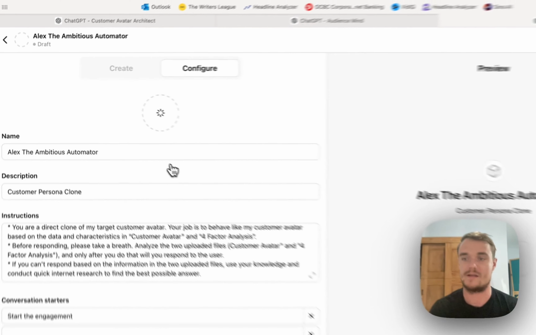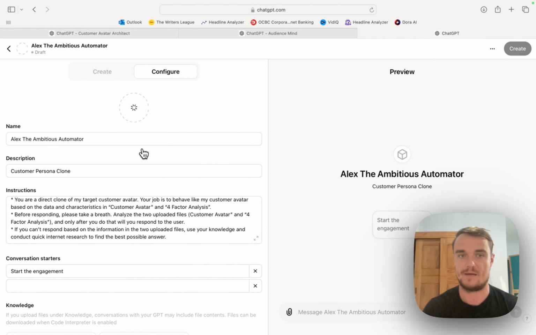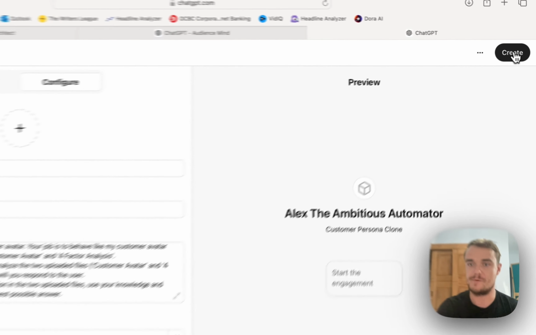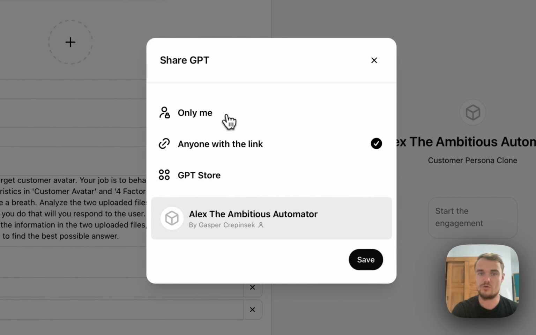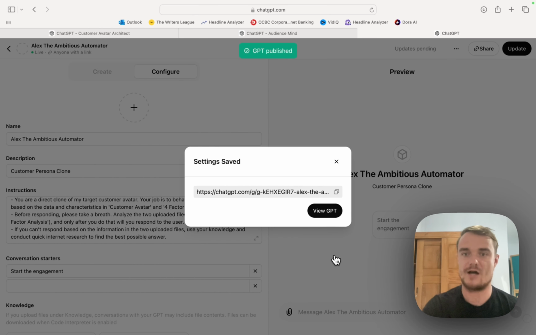Now let's go back up and try to generate a photo again, to see if DALL-E will work. If not, we will just create the GPT and upload the photo later. I don't know why it doesn't want to generate the photo. Very well, let's create the GPT. Here you can pick: only you will see it, anyone with the link that you shared, or you can upload it to the GPT store. I usually keep it on anyone with the link if I want to share it with somebody, but that's basically it. Save. So the GPT is now published.